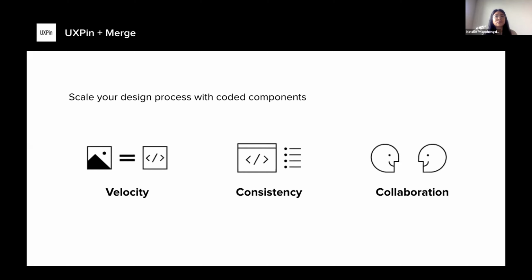Finding a single source of truth is always a challenge. And with Merge, your code will be the single source of truth. And the third piece is collaboration. So UXPin Merge takes away any friction between designers and developers, and it solves a lot of the collaboration challenges that teams face by providing both a single source of truth and a design platform that spans across both teams.